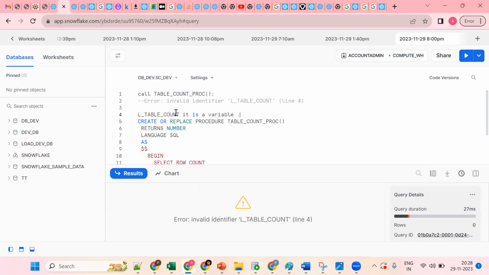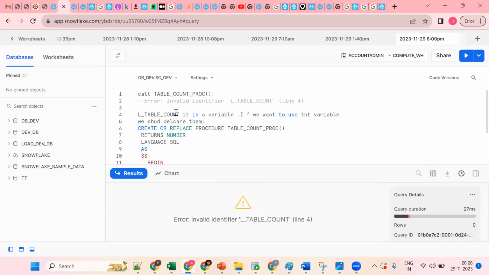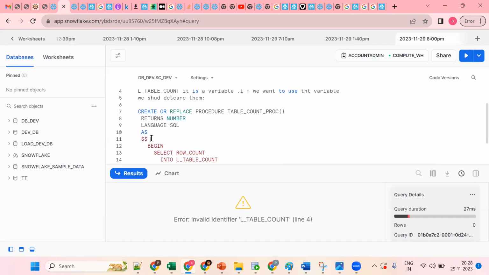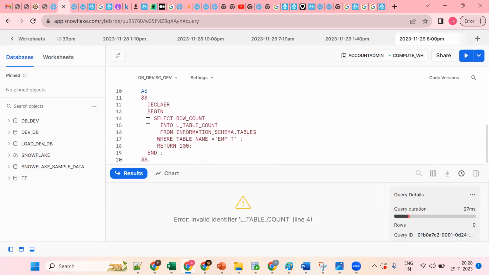Okay, if we want to use that variable, what should we do? We should declare it. Where should we declare it? In the declaration section. So this is the execution section, from begin to end, it's nothing but the execution section. So we should declare it here. So declare. Now what is the variable type? This is the number data type. Okay, get the point, sir.